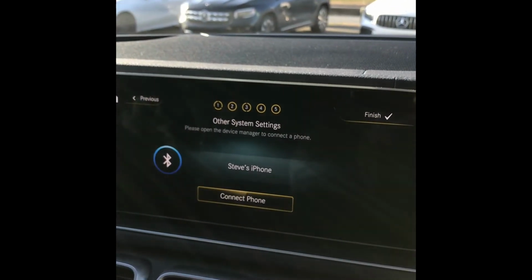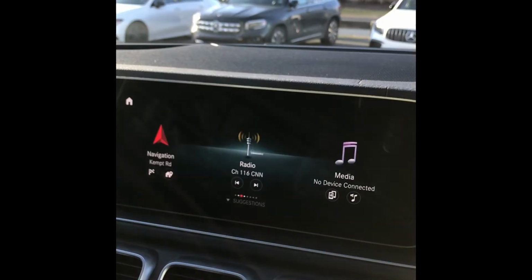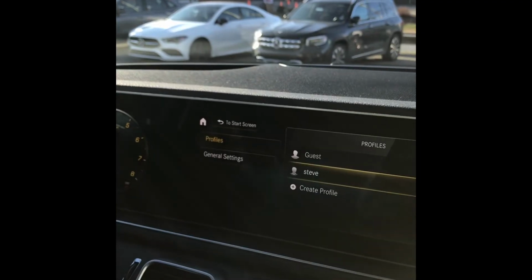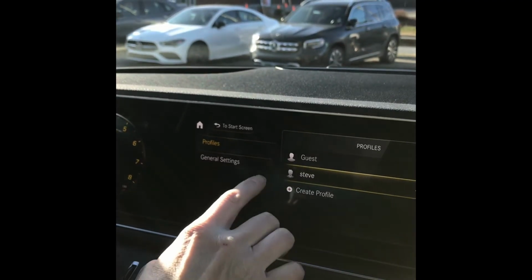And now it shows that our profile's in here and our phone. Now we're done. Next, it's going to welcome us, and then we're going to see our profile in the top left-hand corner. We're going to tap that, but we're not done yet.